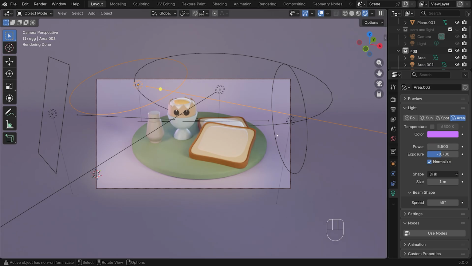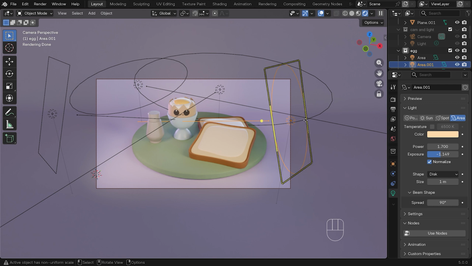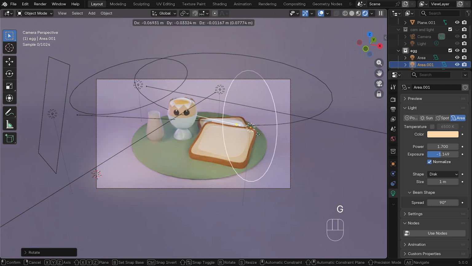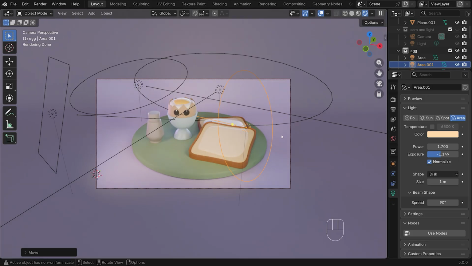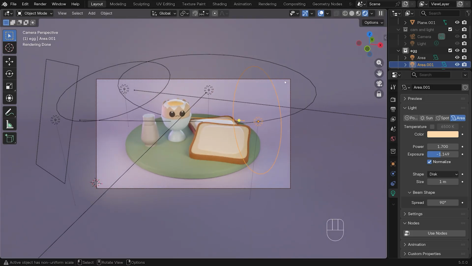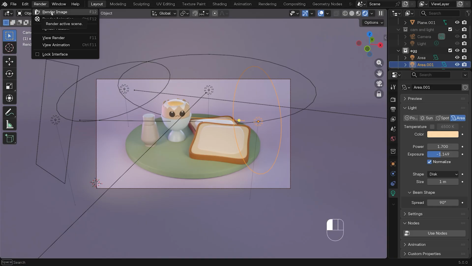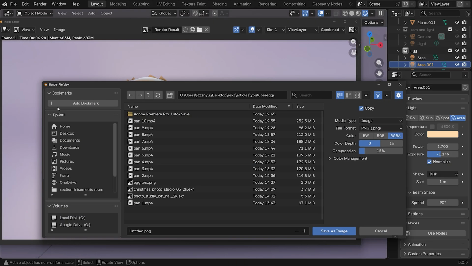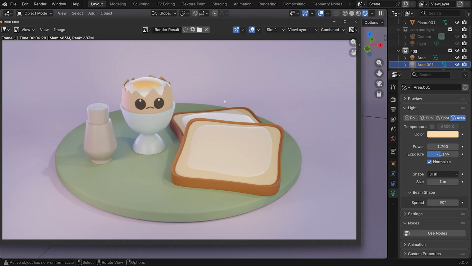I like how the butter is shiny. This light I might just rotate on the Z, bring it a little bit closer to my scene. And then let's have a look. That looks pretty good. And now the last thing to do is go to your render tab or press F12 and render the image. So that looks great. And then just go to your image, save, call it final render and save as image.